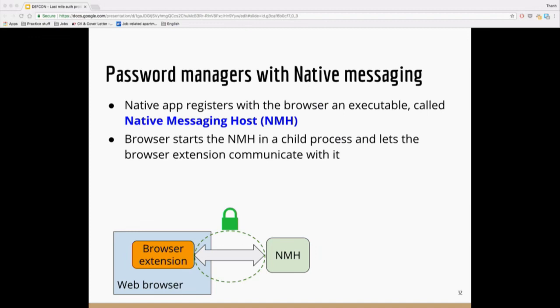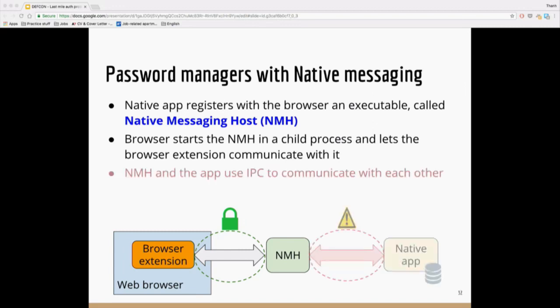So, the question now is: is native messaging a complete solution for password managers? Well, the answer is no, it isn't, because the native messaging host and the password manager app are still two separate processes. So they still need to exchange data over IPC. The difference here is that the native messaging host is not sandboxed by the browser, so it has more options on how to communicate with the password manager app.